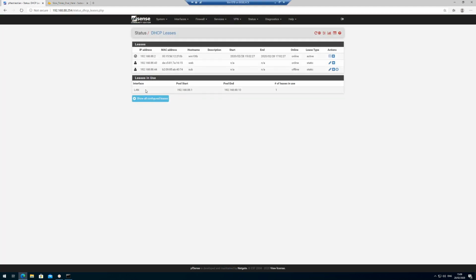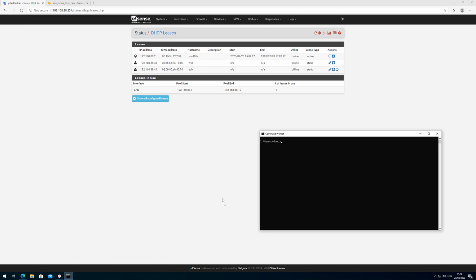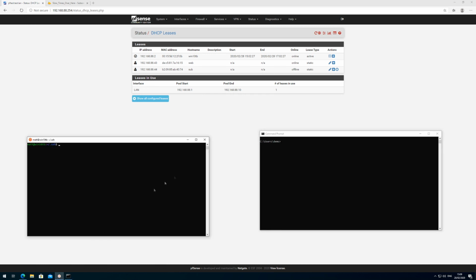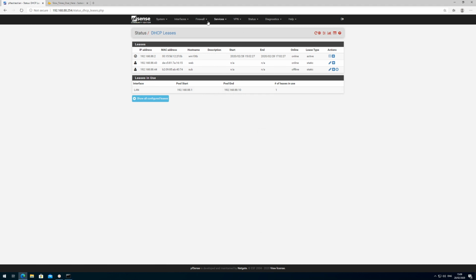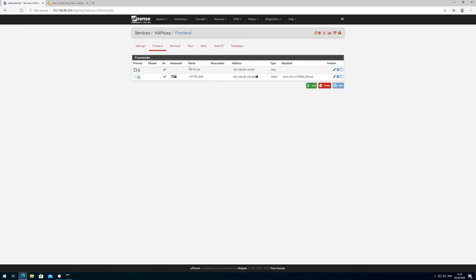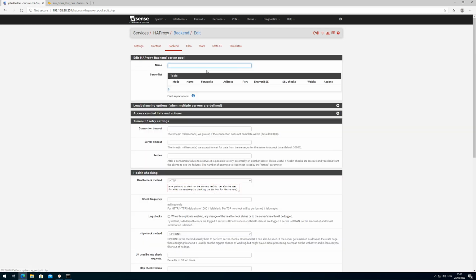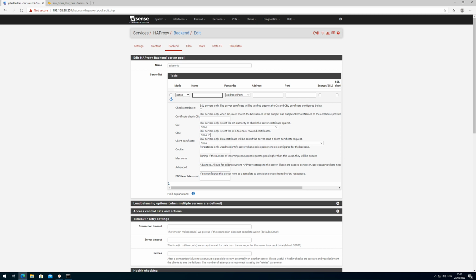So let's firstly crack on and create a second service against our HAProxy. Let's make sure everything's all clean down, yes, so we can all see what's going on. Okay, so if we go back to our services and HAProxy and into our backend, we need to create a new backend. So we're going to call this Subsonic. Okay, and the server list, so that's going to be, I'm going to call it sub because that's what the VM's called.